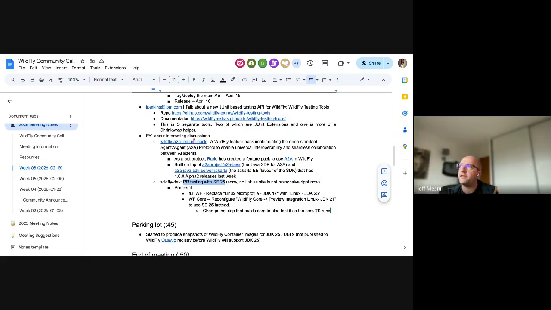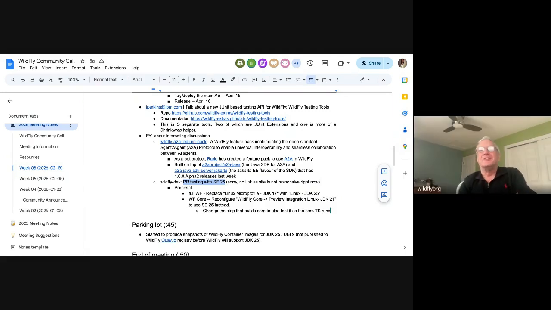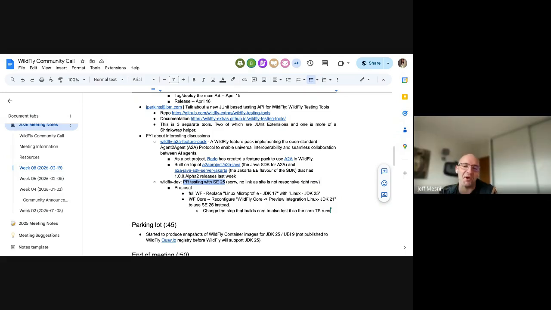Do you have an idea if we would be able to recommend Java 25 for WildFly 40? Yeah, I was actually tempted to maybe make this a bigger subtopic, but okay. We'll see about time, but it seems like we have enough time, and I see the parking lot item is relevant. Yeah, but that's the follow-up I wanted to discuss.